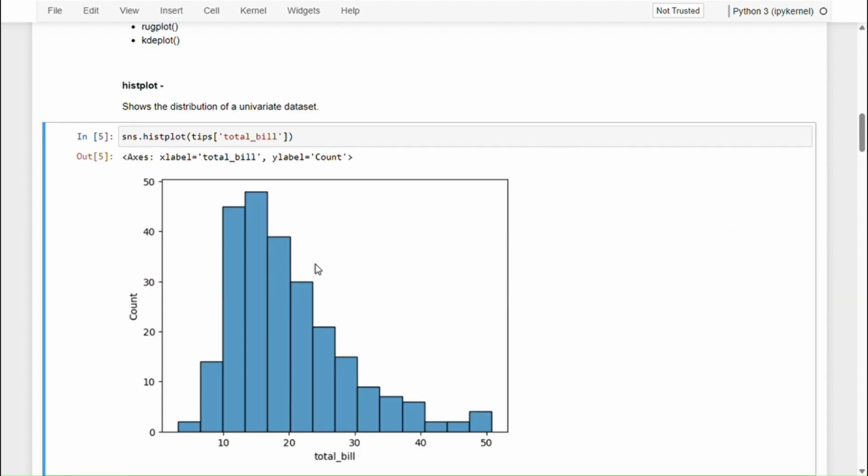Let's run this, and see, this has plotted a histogram for that entire column. As you can see here, on the y-axis we have count, and on the x-axis we have this total bill data. If you look at the distribution, most of the bills are between $10 and $20, and as we go higher, the number of bills gets lower and lower. And that is intuitive, right? There would be very few people who would be spending more than $30 for a lunch or for dinner.